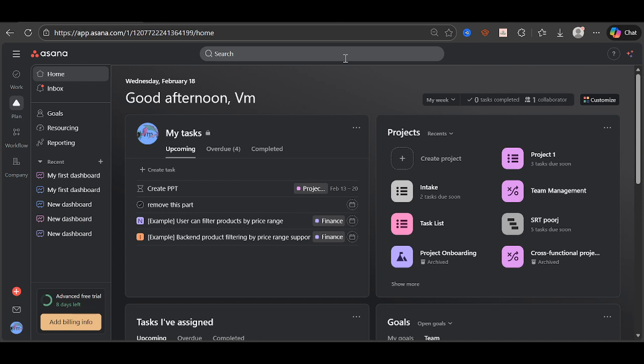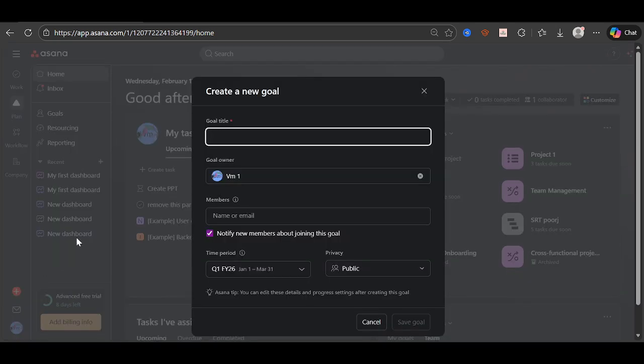To kick things off, click the plus new goal button. This is your starting point for defining what you want to achieve. When you click it, Asana opens a goal creation window where you'll add the core details. Think of this as the foundation for alignment. Once the goal exists, everyone can see it, reference it, and rally around it.